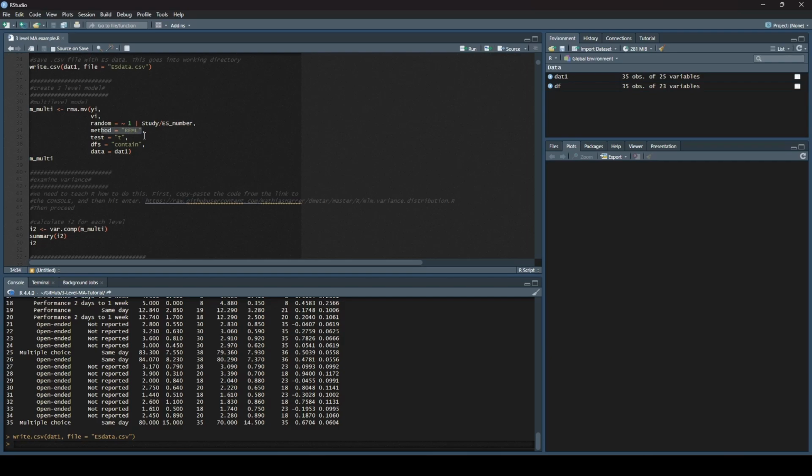Method, we're going to use REML, restricted maximum likelihood estimation. Test is an important one. I actually wasn't aware of this until I started reading more about three-level models. The metafor documentation recommends that we use a t-distribution rather than some of the others that are available when doing these multi-level models. You can read about that if you want to, but for now, not being super statsy, we're just going to say test equals t. We are also going to set our degrees of freedom as contained for similar reasons.